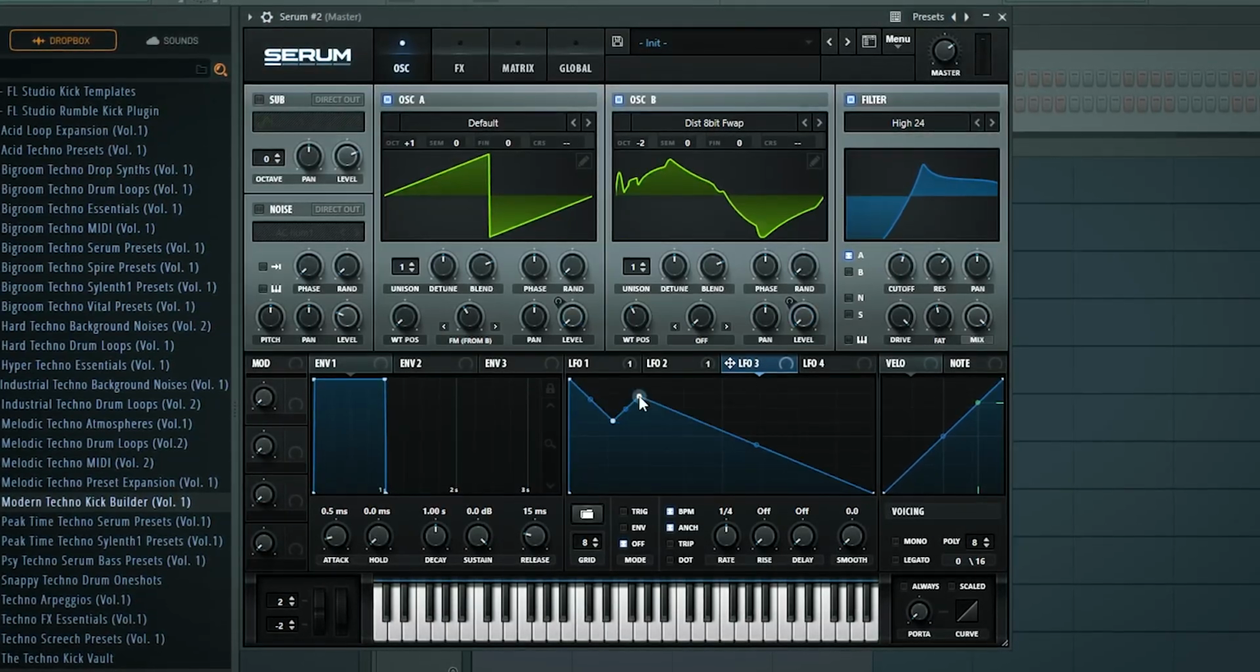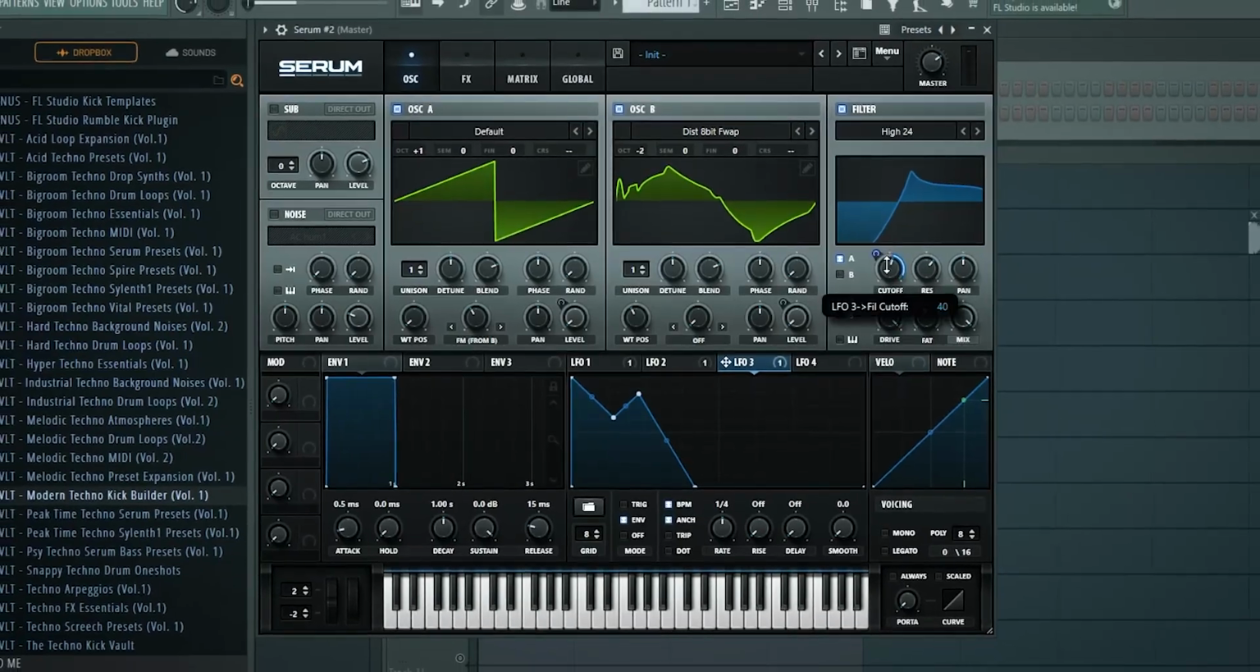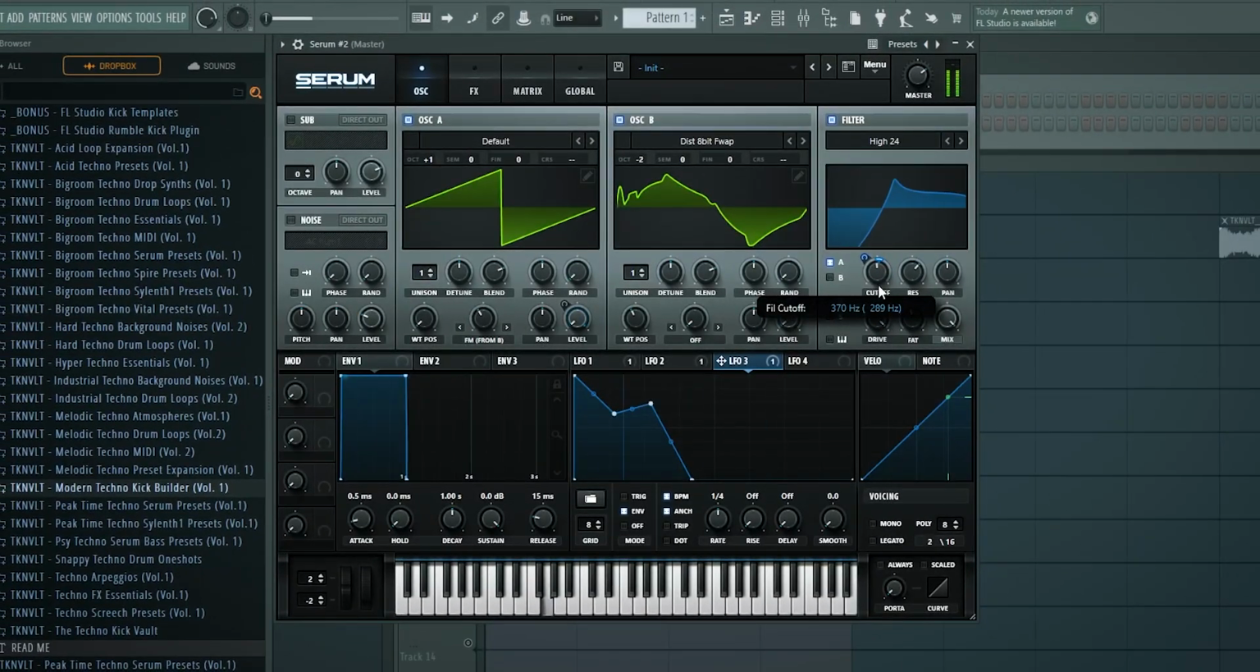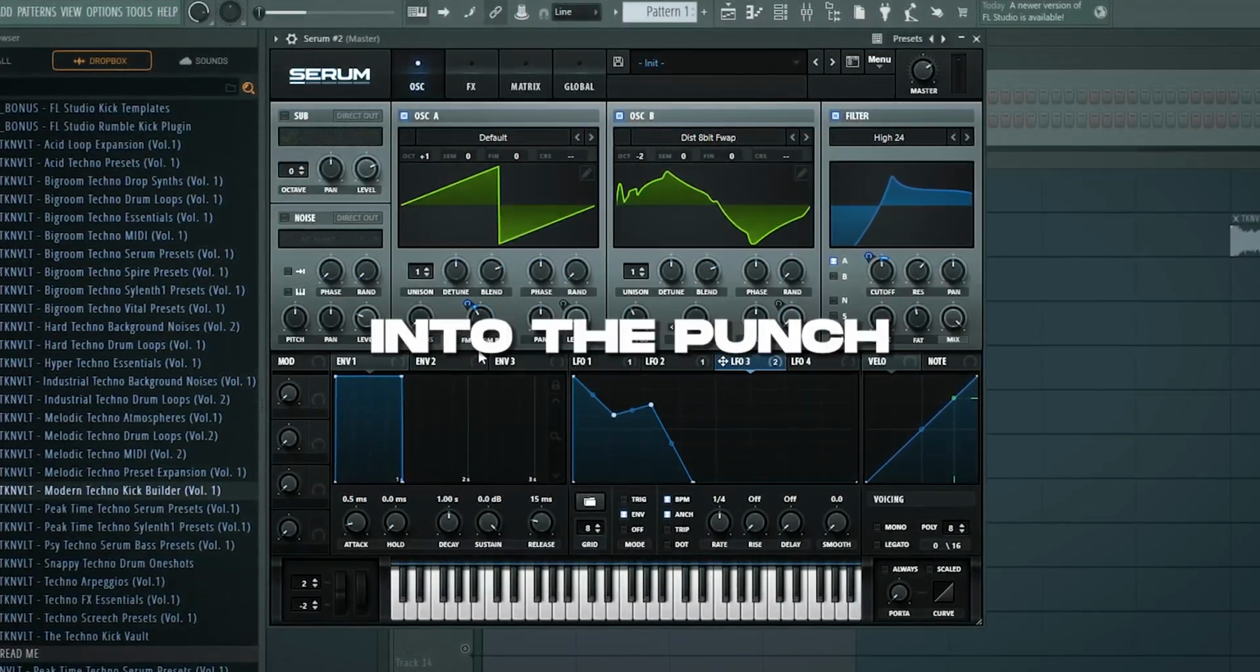LFO3 is going to look a little bit like this. We just want a little bit of movement, and envelope it and add it to the cutoff slightly. We're doing this to create movement. You can also add it on FM here, but it's just to make movement into the punch, which is very important.